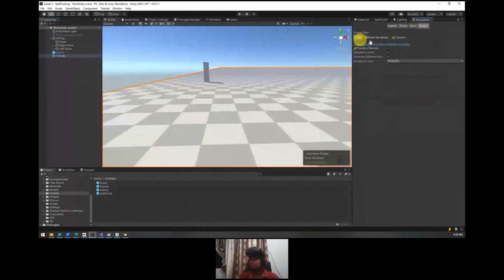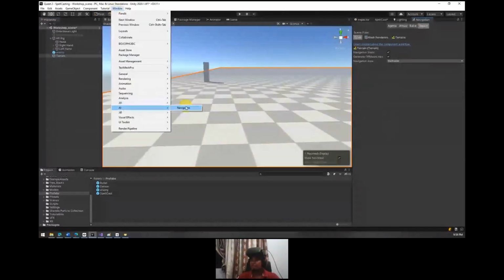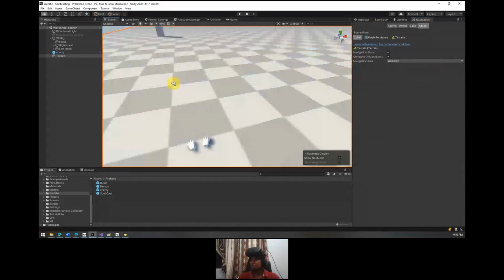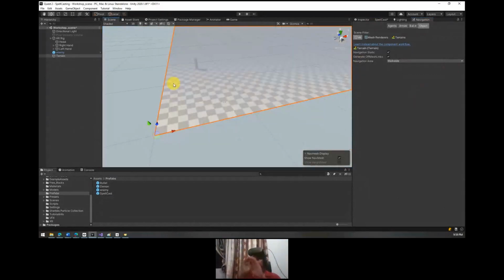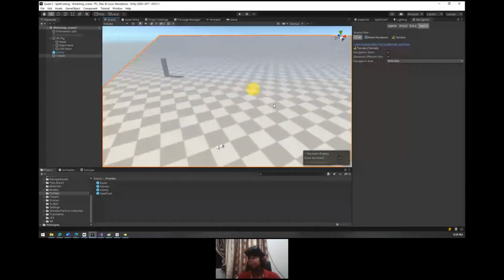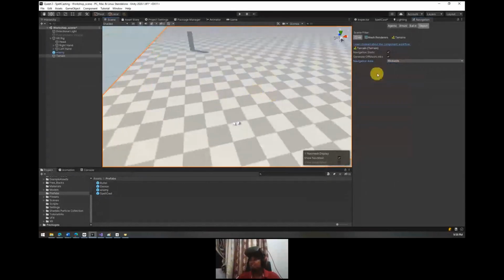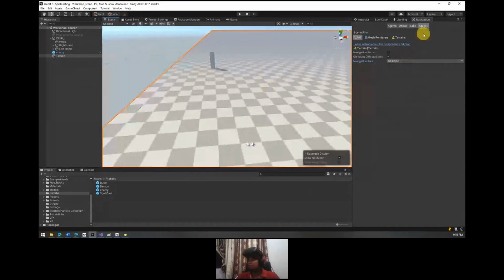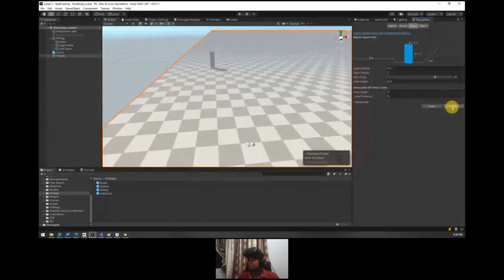You can get this navigation by going to Window, AI, Navigation, which will give you something like this. What we are going to do is define that this terrain is a walkable area for an artificial intelligence bot, right? So we are going to use some artificial intelligence in this as well. I select this and mark it as walkable. If you have obstacles and stuff like that, you can select these 3D objects and mark them not walkable. Or if you want the agent to jump up, you can mark it as a jumpable object. In this case, I'm just going to choose this terrain, make it walkable, go to bake and hit bake.